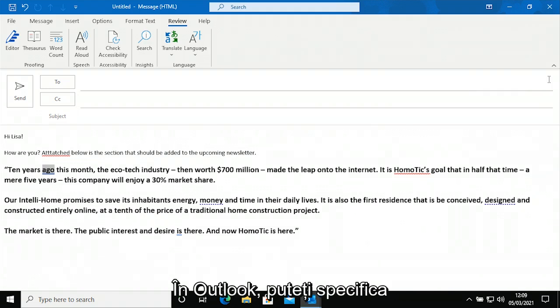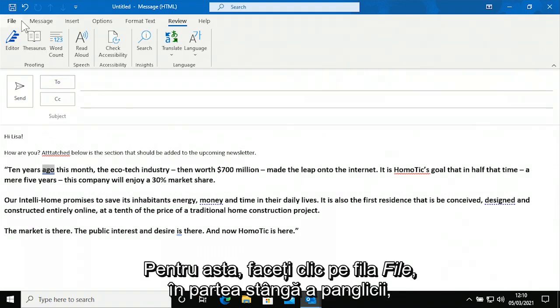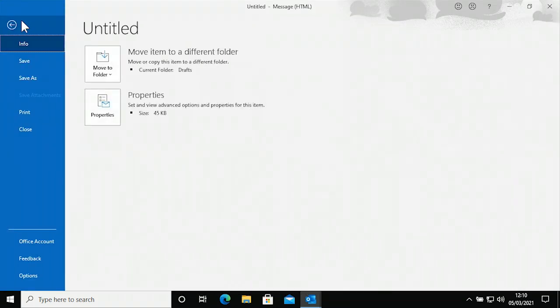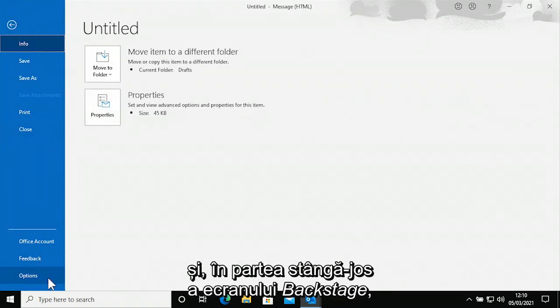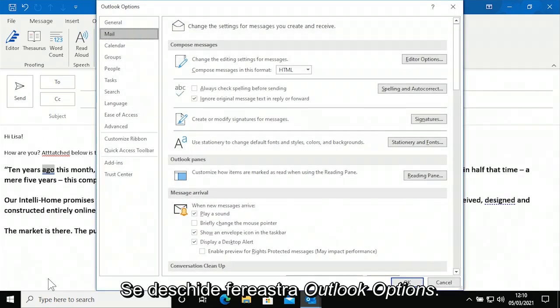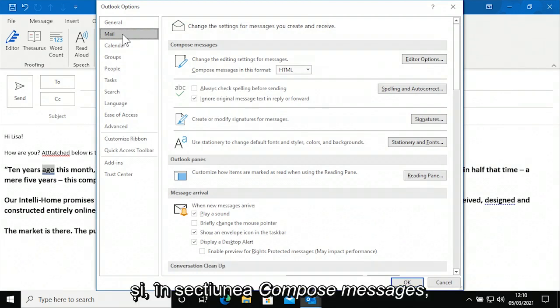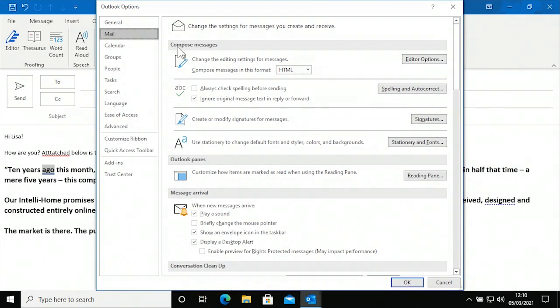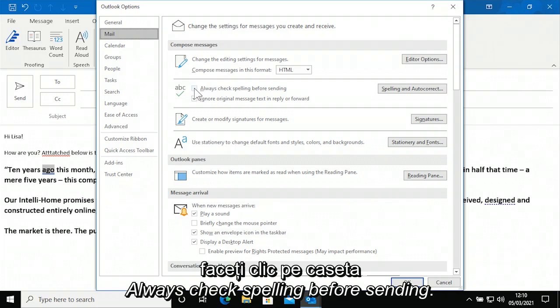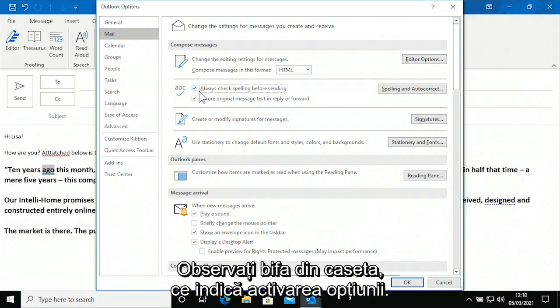In Outlook, you can ensure that your email spelling is automatically checked before sending. To do this, click the File tab at the top left of the Tools ribbon, and at the bottom left of the Backstage View menu, click on Options. An Outlook Options window opens. From the menu on the left, click the Mail tab, and in the Compose Messages section, check the box to the left of Always Check Spelling Before Sending. A check mark now appears inside the box indicating this feature is activated.